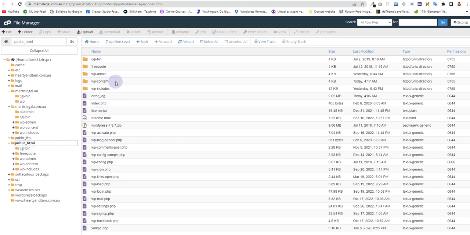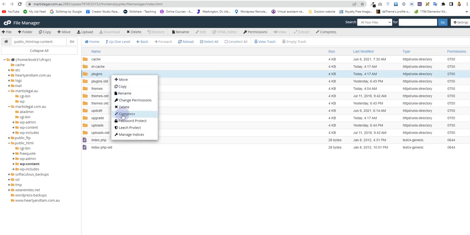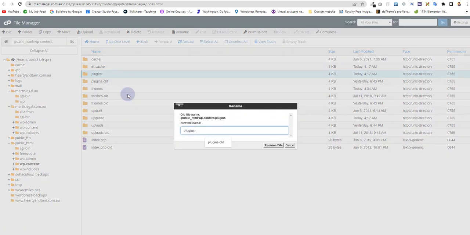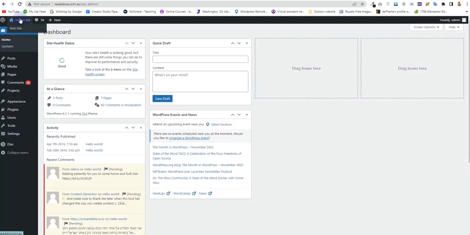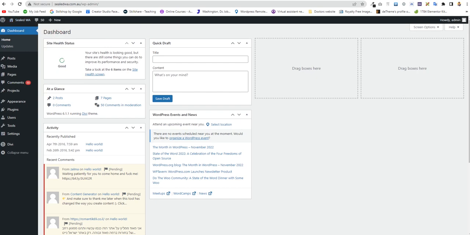So what I want to do is to go to wp-content, and then in this plugins section what I want to do is to simply deactivate this. In order to deactivate that, I want to rename this. So for now I want to rename this as plugins dashboard. I'll rename this, and now if I go back to my website and refresh, you can see now it is loading again. So actually this is one of the ways you can fix your website.